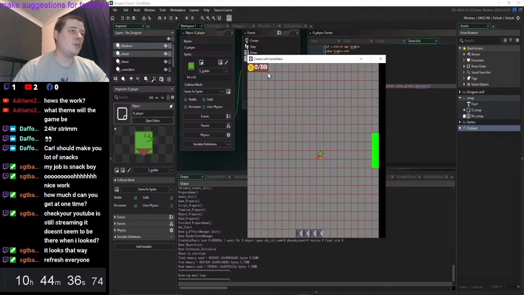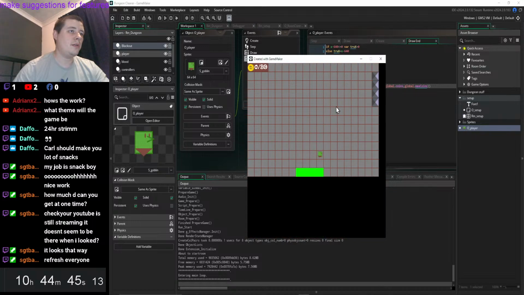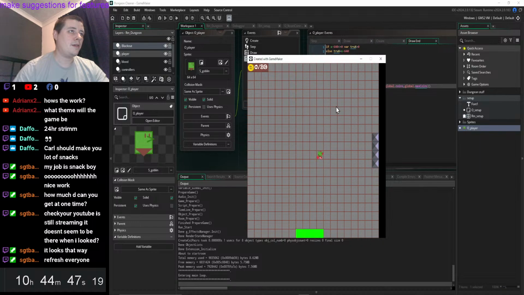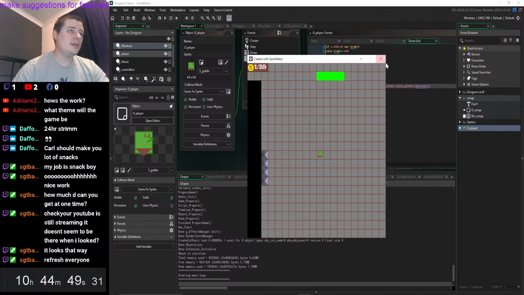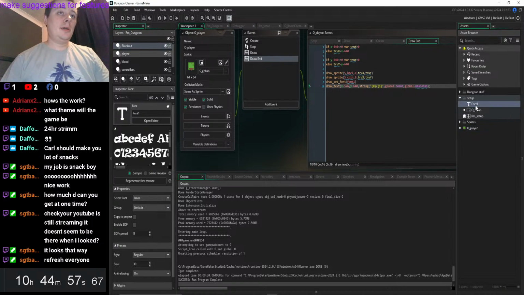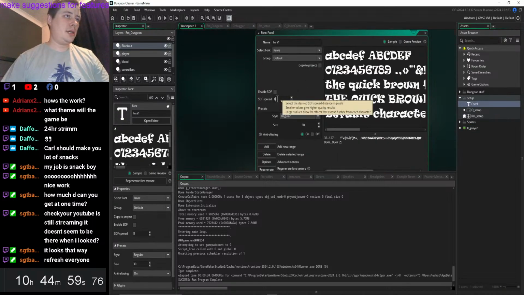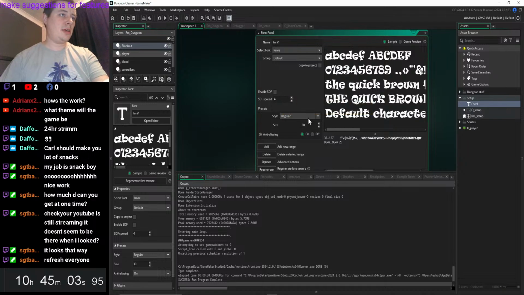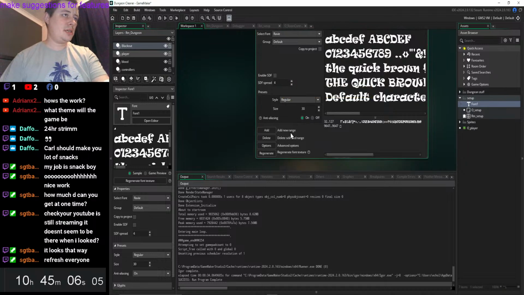Let's just see if this works. 2, 3, 4. Yay, we got a coin. Right, I'm going to have to make that box bigger. Or we're going to have to make our text smaller. I'm going to make that slightly less spacey. Hopefully that fixes that.